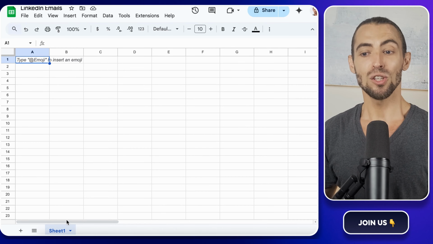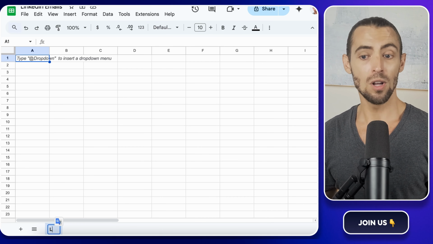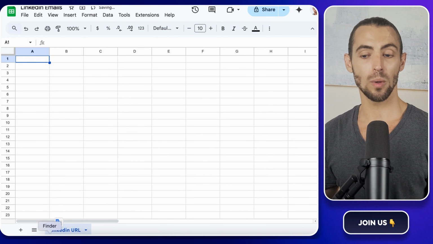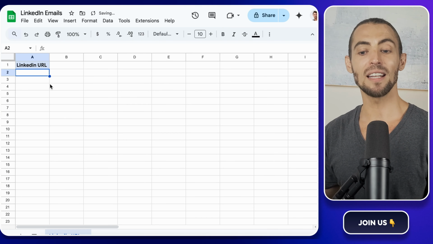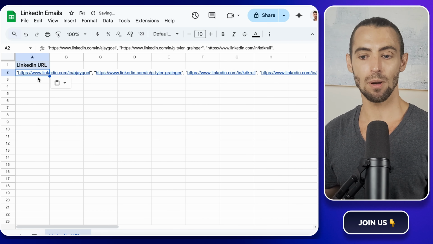Inside the spreadsheet, you'll see a default sheet named Sheet 1. Let's rename that to something useful. Call it LinkedIn URL. This is where we'll be pasting profile links that you want to scrape. If you're wondering where to get those links, don't worry, I've got a separate video covering how to scrape LinkedIn profiles, and I'll drop that in the description.